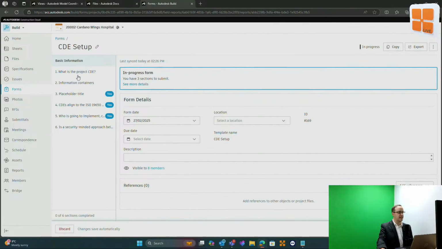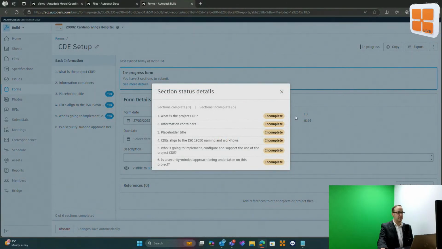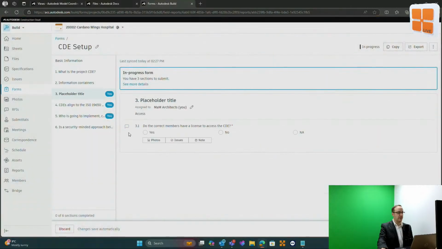And this form has been set up with a number of different areas. And you can instantly see that as well as asking me to fill out certain information, it's telling me what I need to fill out versus what I don't need to fill out. So I can come in here and it's saying I've got 3 sections to submit. And I can go to those sections individually, or I can link to them using the little U things here.